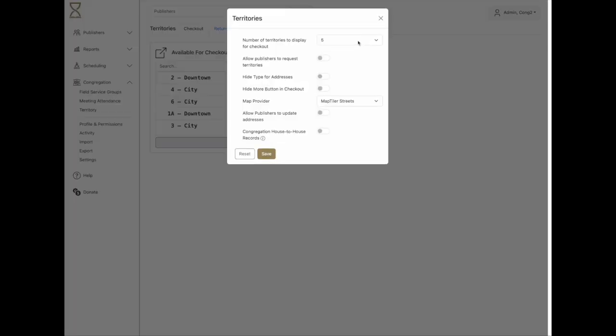The number of territories to display for checkout determines how many show in the available for checkout list. The map provider changes the look of the maps in the Hourglass web application. You can experiment with different providers to see which map is the best for your congregation. Please note that the mobile apps will always show using the native mapping provider on each platform, either Apple Maps or Google Maps. If you enable congregation house-to-house records, you can indicate for each address if it was not home, a return visit, etc. This is often useful in foreign language territories.